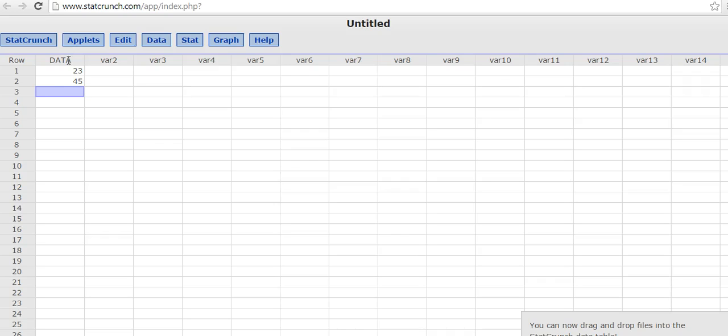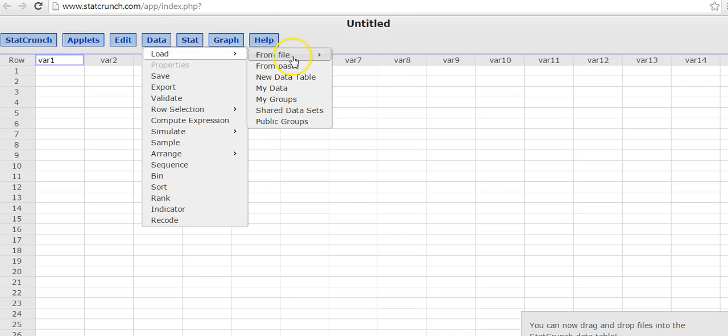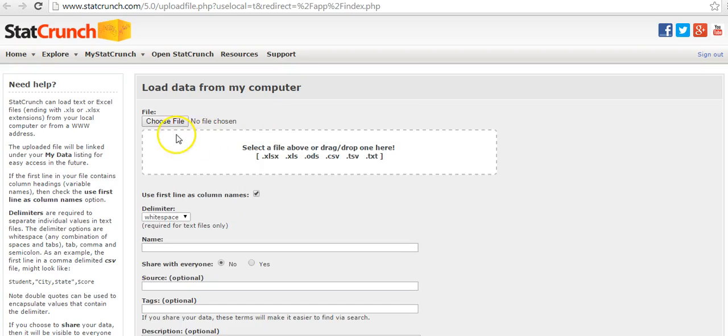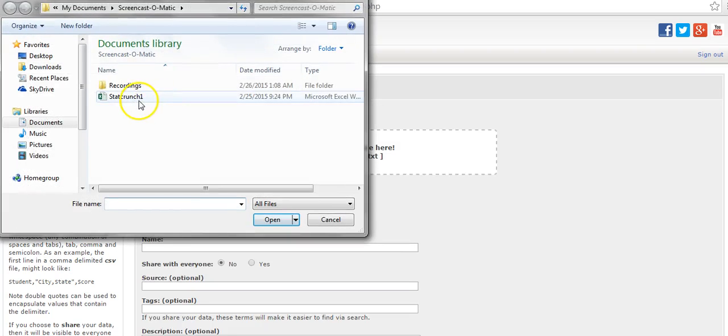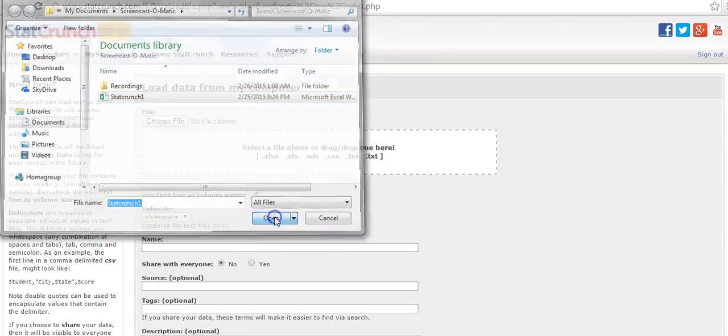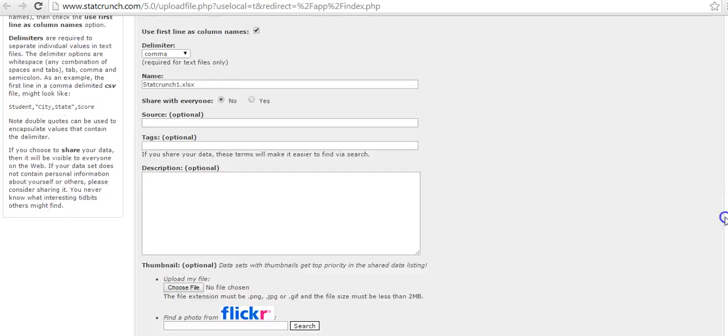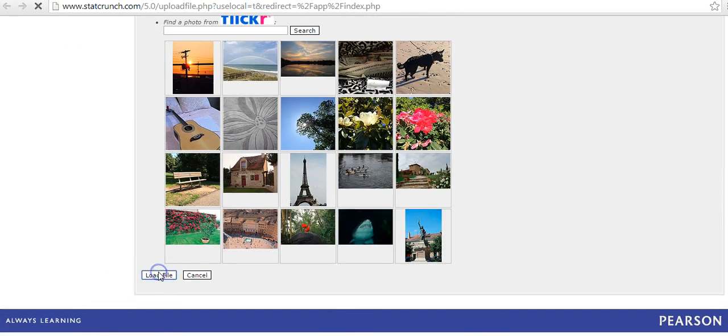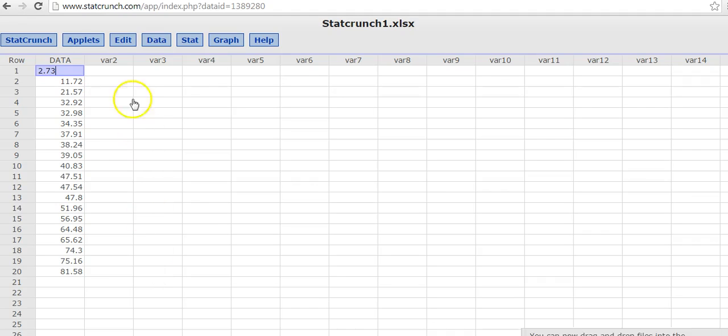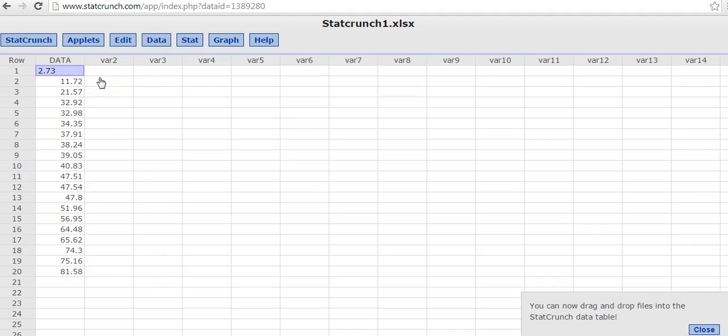Now we can also load data. I'll just delete all of this data and then we'll load our own data in. So I'm going to go to Data, Load, from File on my computer. And I'll choose a file and I'm going to choose StatCrunch, Open. You have a little thumbnail, go all the way down and load your file. And there it is. So we have the data.